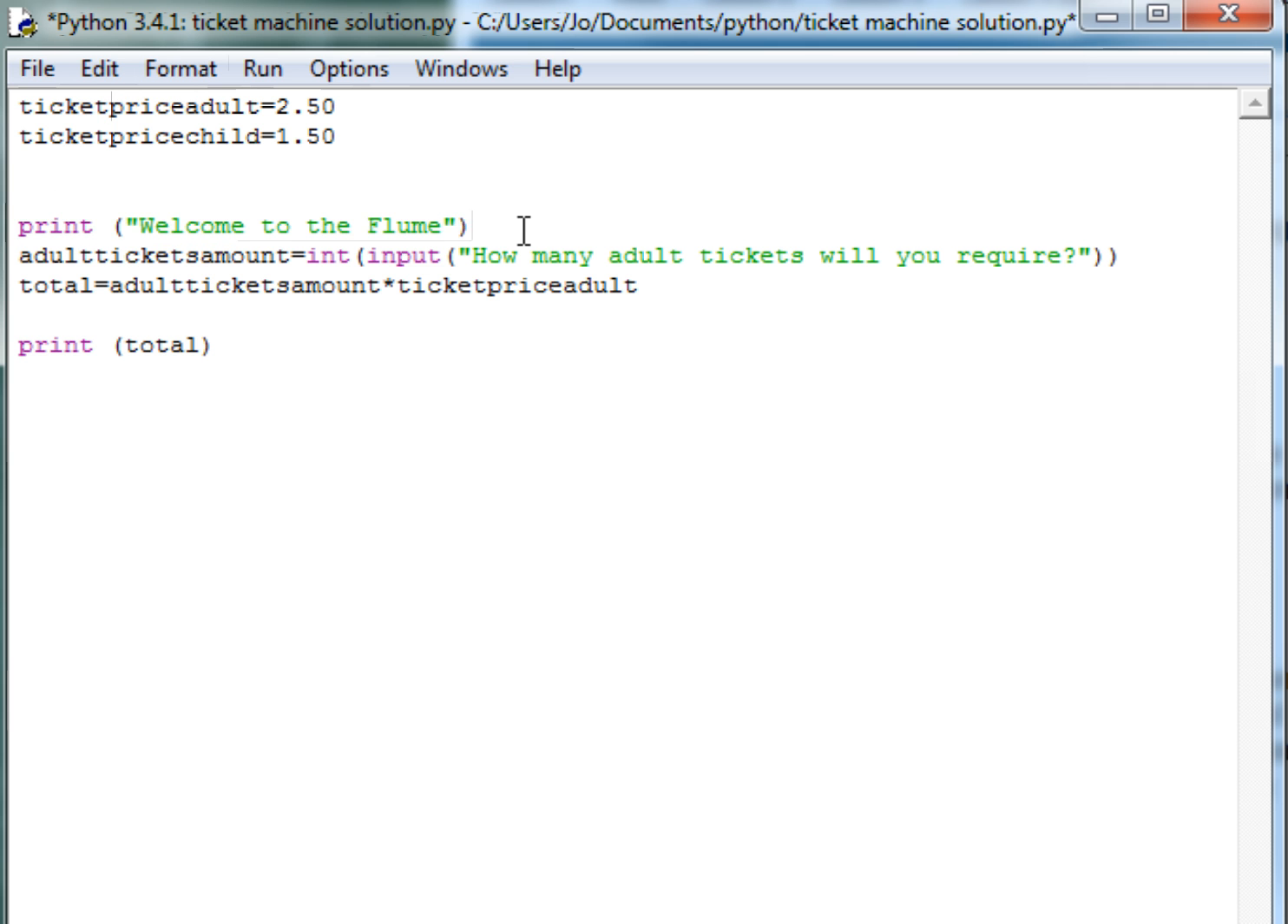This line will be familiar now. This is our printing welcome to our flume. Now this line isn't familiar. Now this line is combining a variable. So this is the adult tickets amount. So that's how many adult tickets the customer would like to buy. It's an input because I want the person to answer it as a question. When you have a question, it's an input, because I want them to come up with an answer.